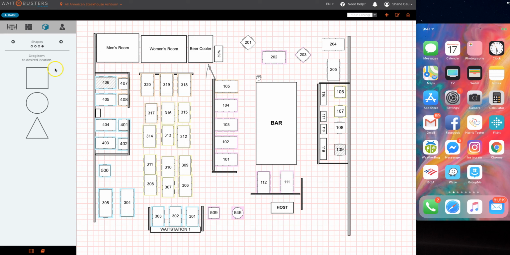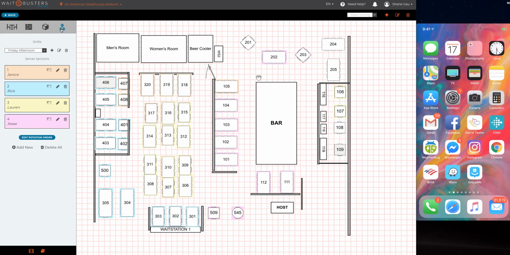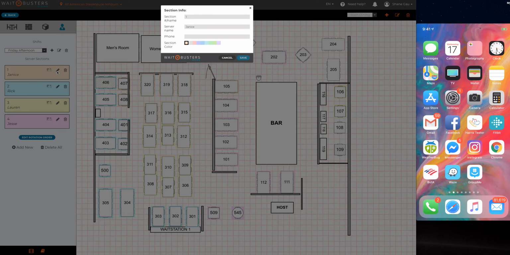Now finally, I want to move on here to the servers. Now, with your servers, you can actually, as I mentioned before, have select shifts, and you can make edits and make changes there. You can add in your particular servers, and then you can actually assign them to tables. So for example, we have Janice. I'm going to go ahead and edit her information. So that's this pencil button.